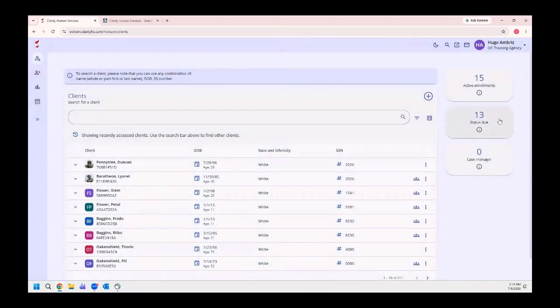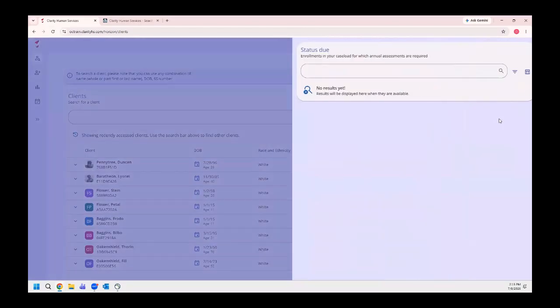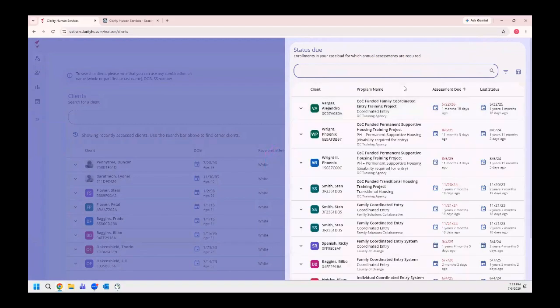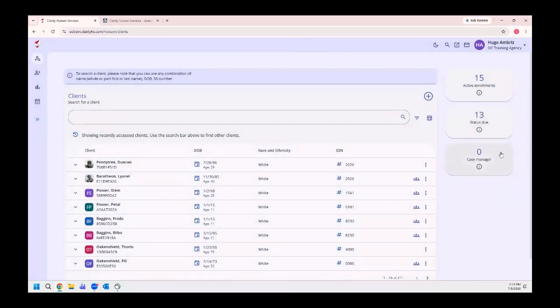Same can be said for status due, which indicates annual assessments that are either upcoming or pending. So if I click on that and let it load, that will indicate the assessments that are due for clients that I have been assigned to. And finally, the case manager widget, which indicates active referrals that I'm currently assigned to. However, this is currently 0 for me.